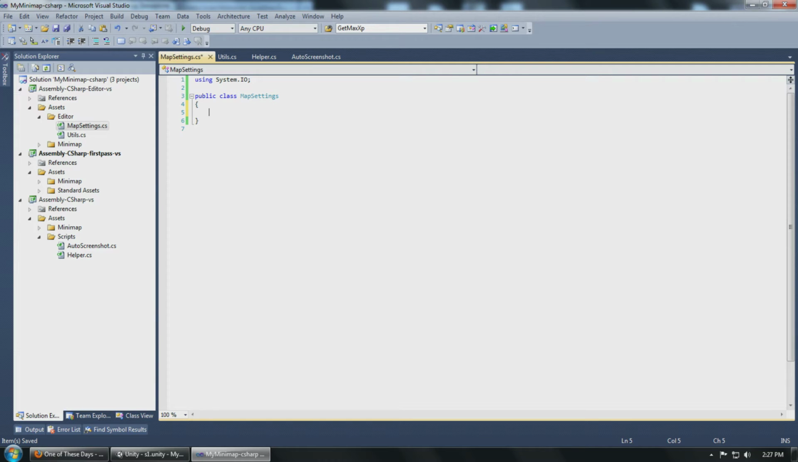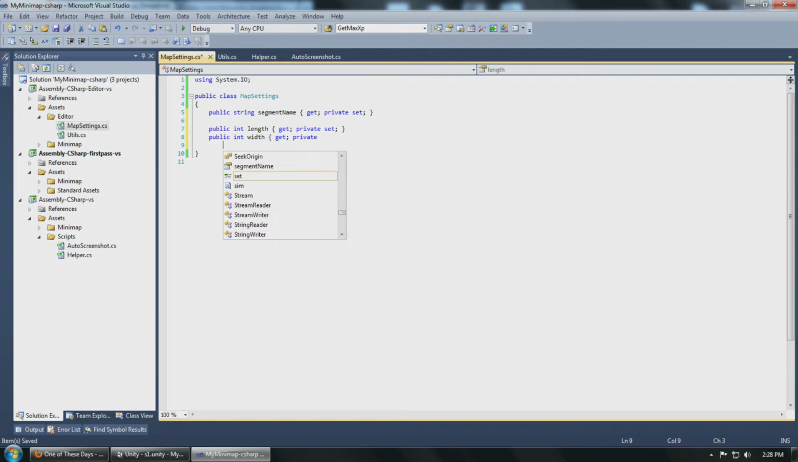So we're going to be creating variables, actually. First thing, string, segment name. I'm going to get a public getter and a private setter. And then we need the length, public getter and a private setter. And we need something width. And then xmin.